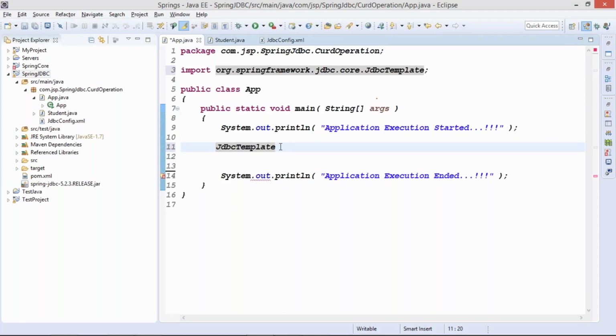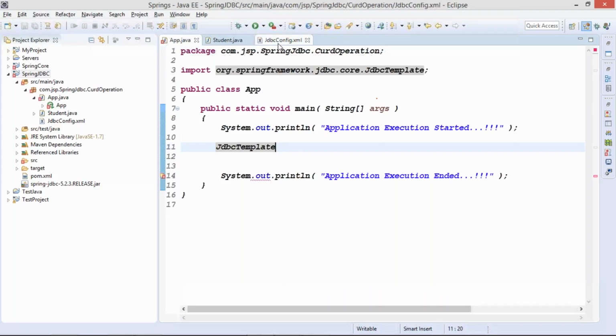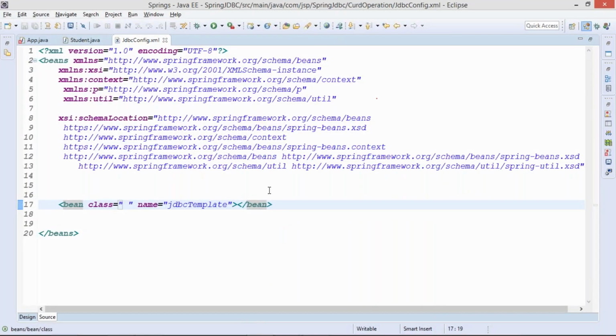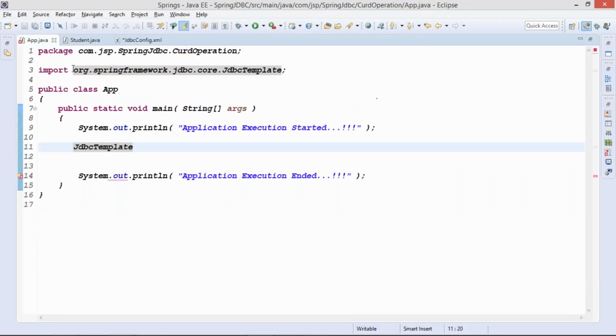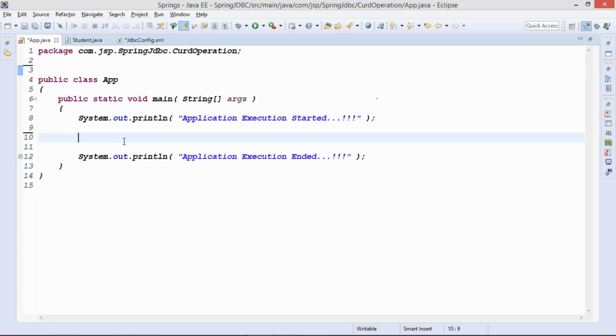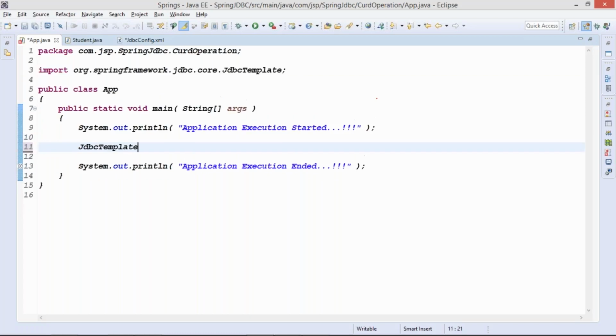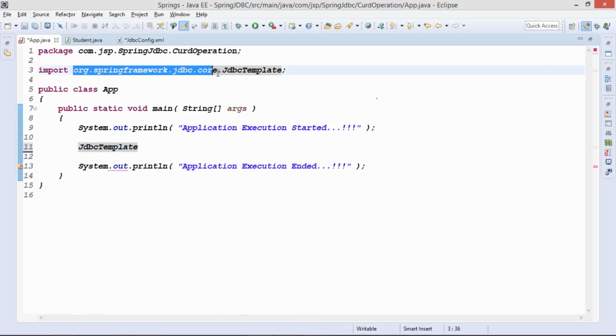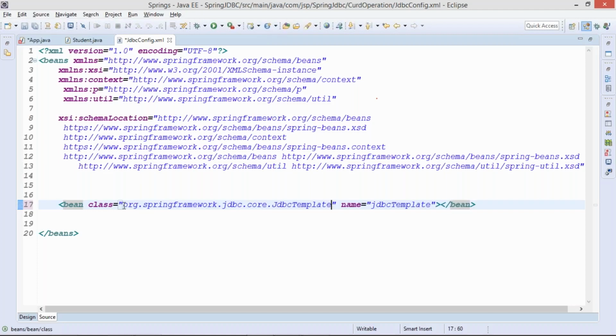Fine, let us forget these things. Now, in this bean class, guys, if you remember, in normal Spring Core, we used to pass the fully qualified class name, correct? So for this JDBC template, you can see this is the fully qualified class name. That is the reason we did all this. We have added the jar file just to get this fully qualified class name, because we can't remember these things. The time you type JDBC template here, you will get this fully qualified class name. So just copy this and paste in this bean class equals to, and yes, our work is done.